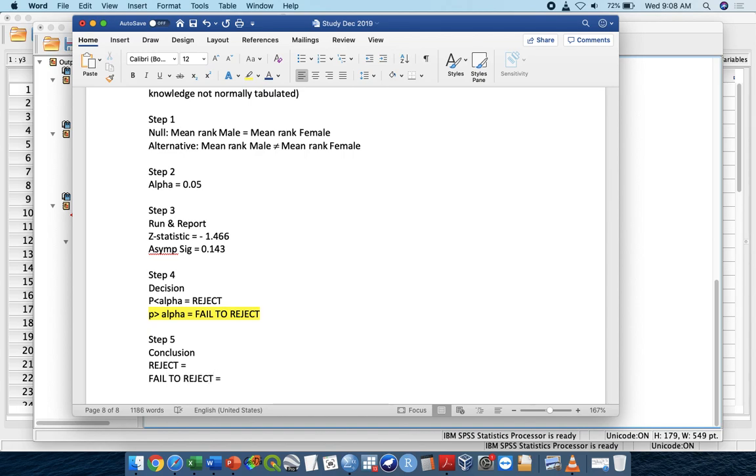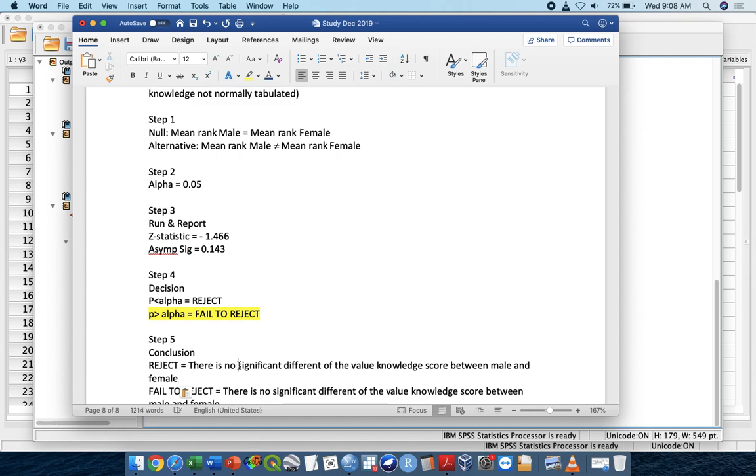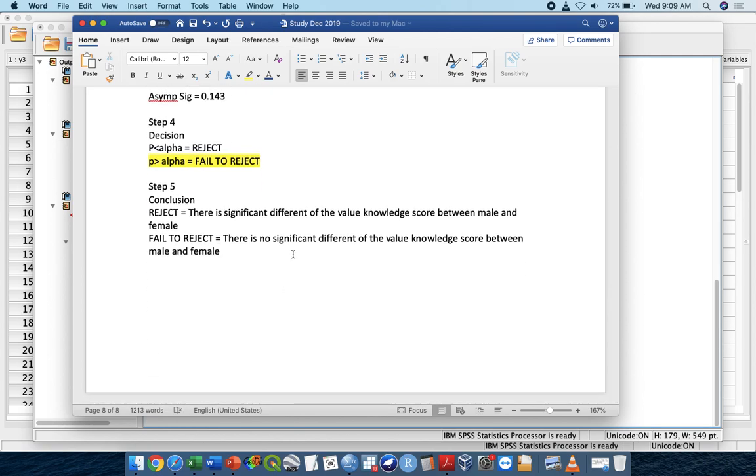Okay, if you fail to reject, there is no significant difference of the values. See, I'm not going to talk about the mean rank. There is no significant difference of the knowledge score between male and female. I'm not talking about the mean rank because at the end of the day, the mean rank is not usually what is reported in the scientific world. Therefore, you have to report, or talk about, the median.